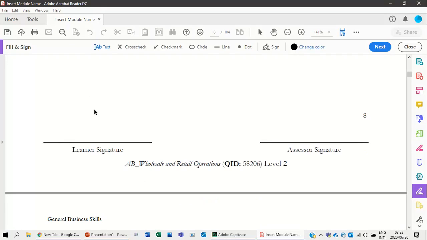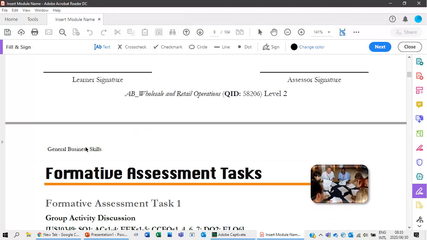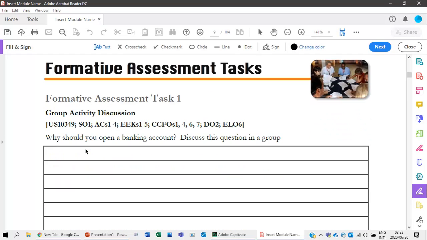Signature again, you'll notice that you need to sign every single page. Whether you're doing it by hand or whether you're doing it online, you're going to need to make sure that you fill in every signature form. Right, so we get to the first activity, and in this one, it tells you what type of activity is involved.